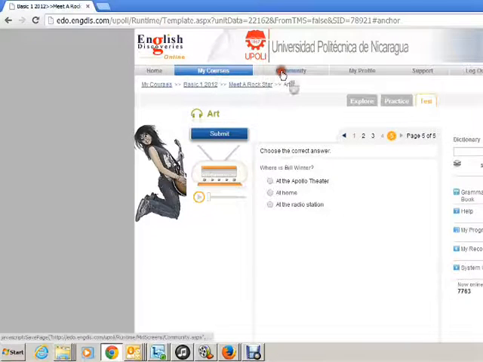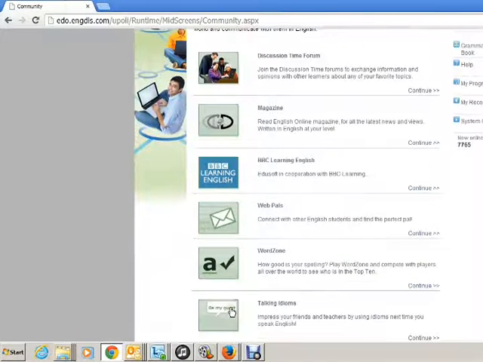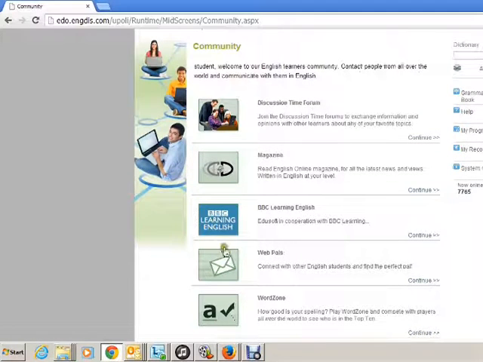Finally, let's take a glance at the community menu. The community is an important tool that we have available in EDO. We can use the community menu to supplement our English knowledge. Community holds the following options: forums, magazine, BBC, web polls, wordathon, and talking idioms. Through forum, we can connect to other learners to exchange information and opinions about any of your favorite topics.